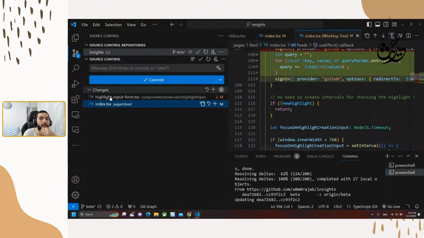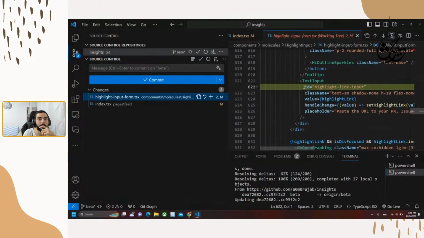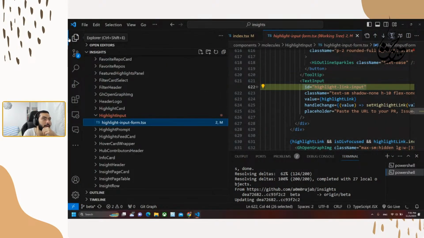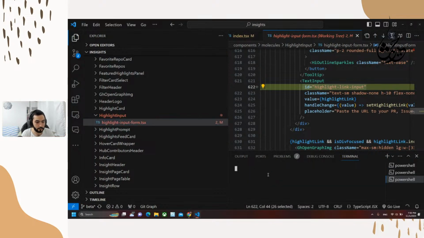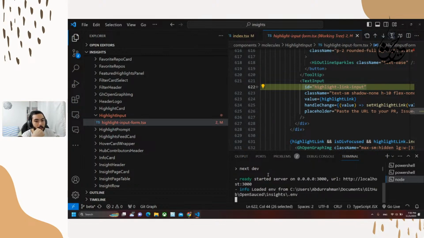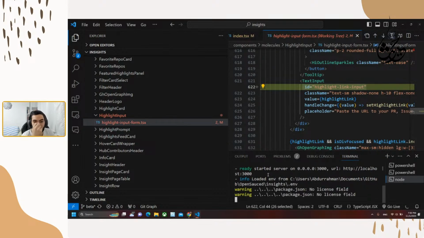Okay, we did add the logic, we did add the ID, and what we need to do is run dev to just test this on a real example, or on a working example.